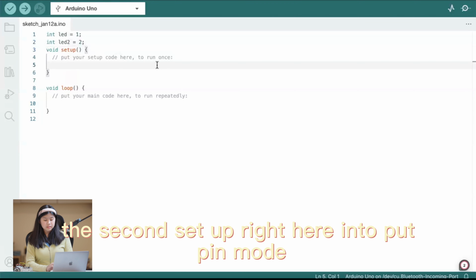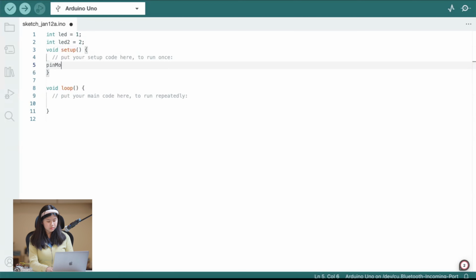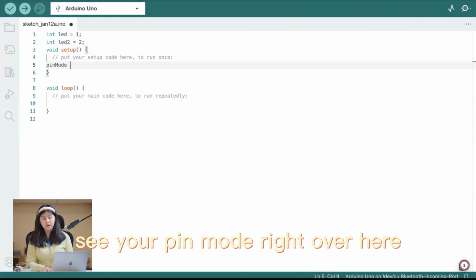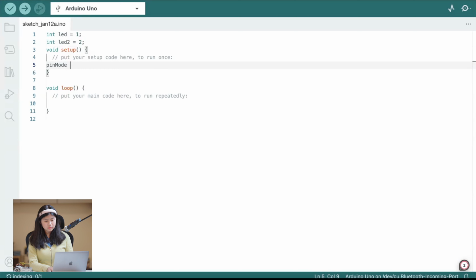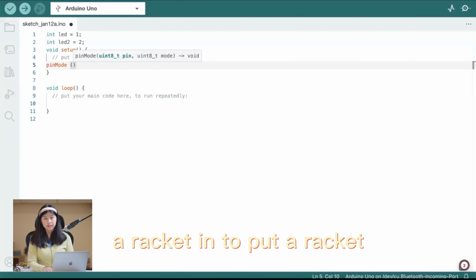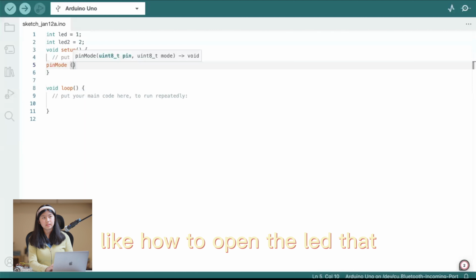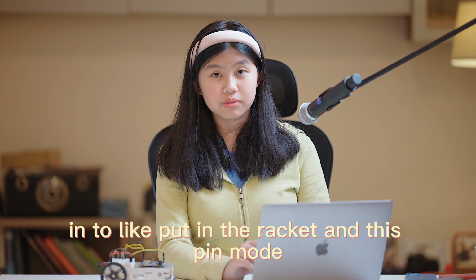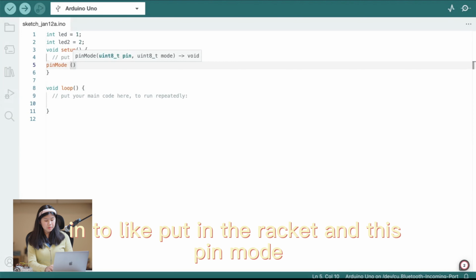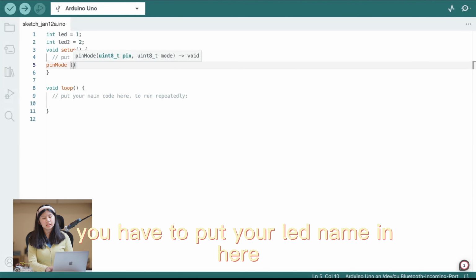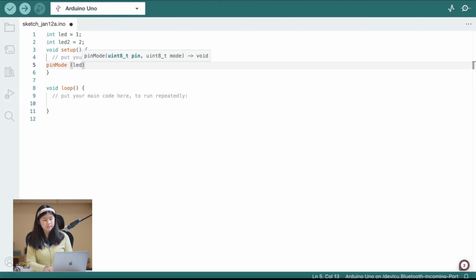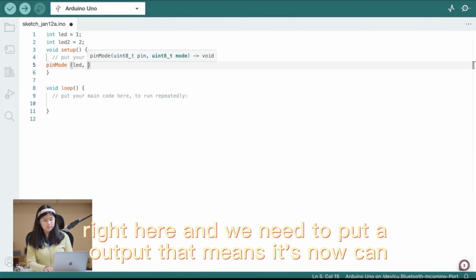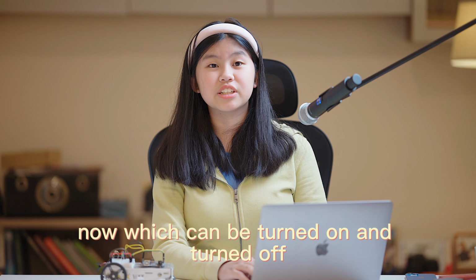And for the second setup, you need to put pinMode. So your pinMode right over here, with brackets. You need to put inside the brackets all the stuff about how to open the LED. And in this pinMode, you have to put your LED name in here. So mine is just LED, right here. And we need to put OUTPUT, which means it can be turned on and turned off.